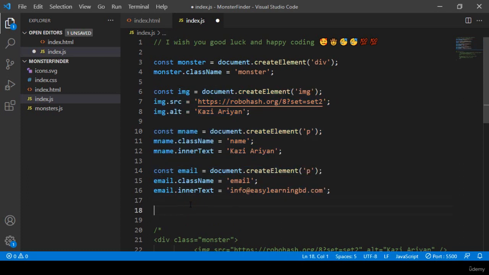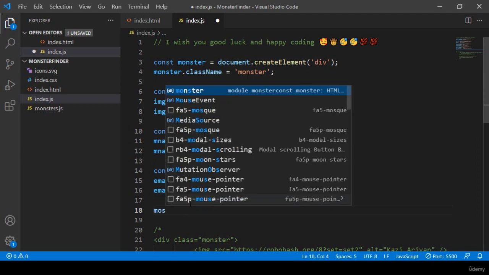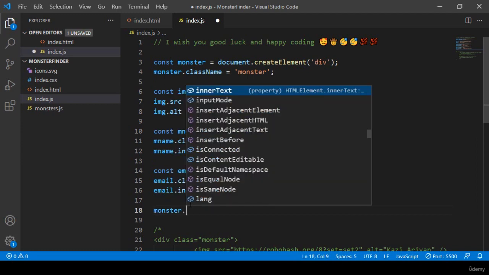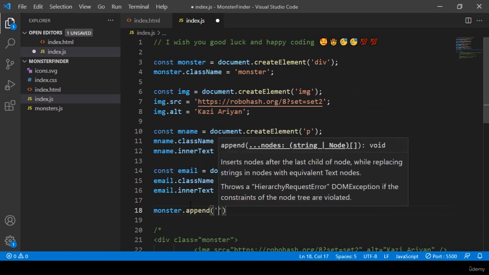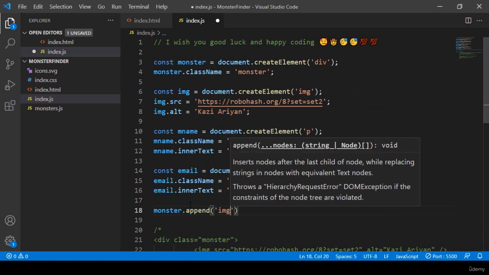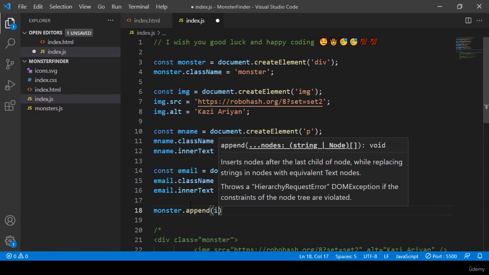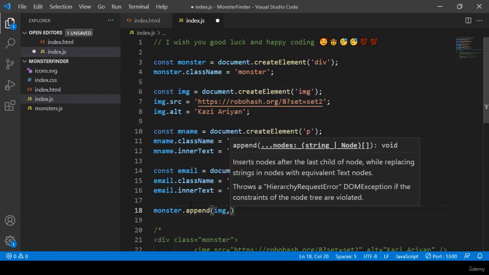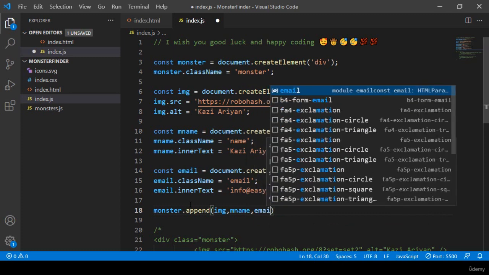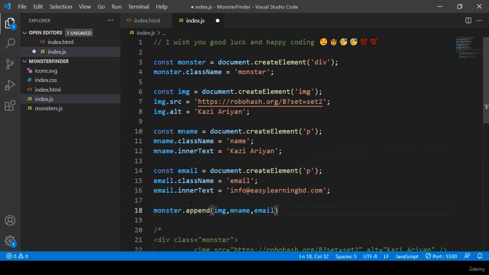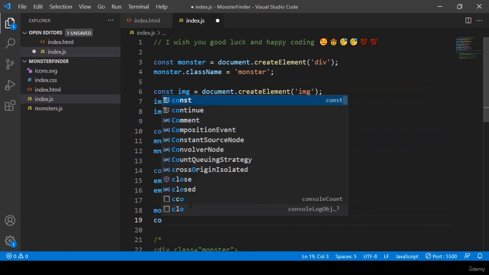If you want to append it, what exactly do you have to do? That will be as a monster, and with this monster area, I want to call that append method, and into this append area, I want to append first of all the image, right? So here that will be only the image, and then the monster name, and then I take another variable as the email. Okay, I simply load all the things in here. So now if you want to check it, you can also check it with the console log.